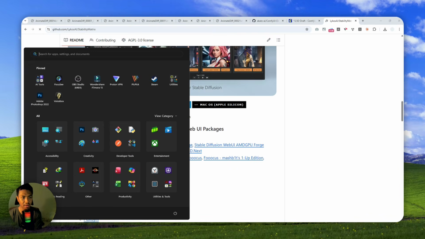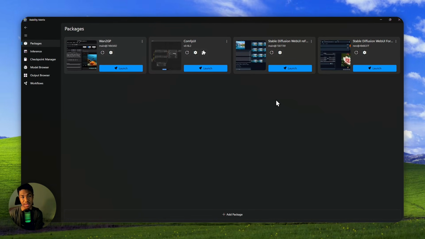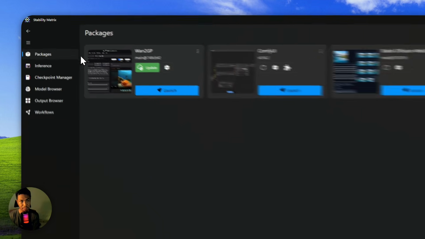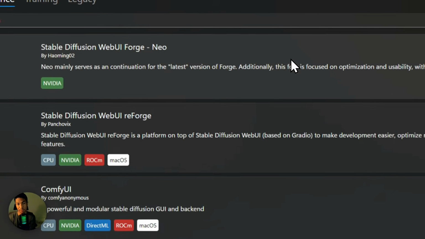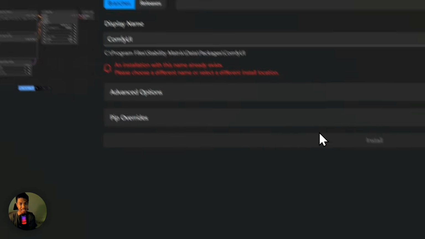So if you are opening Stability Matrix for the first time, it will ask if you want to enable portable mode. I do recommend to enable that, and also you can skip the analytics share. You can also skip the first time onboarding process, and after that you have to navigate to a menu called packages, and then click add package, and then search for ComfyUI. So that's the tool that we are going to use. Just open that page and then click install.